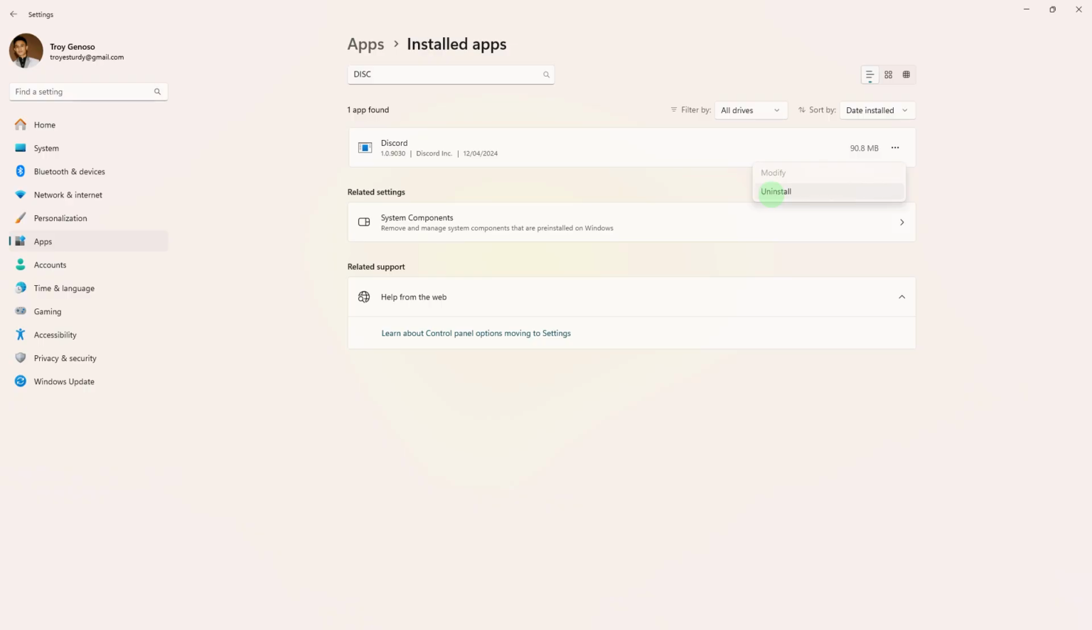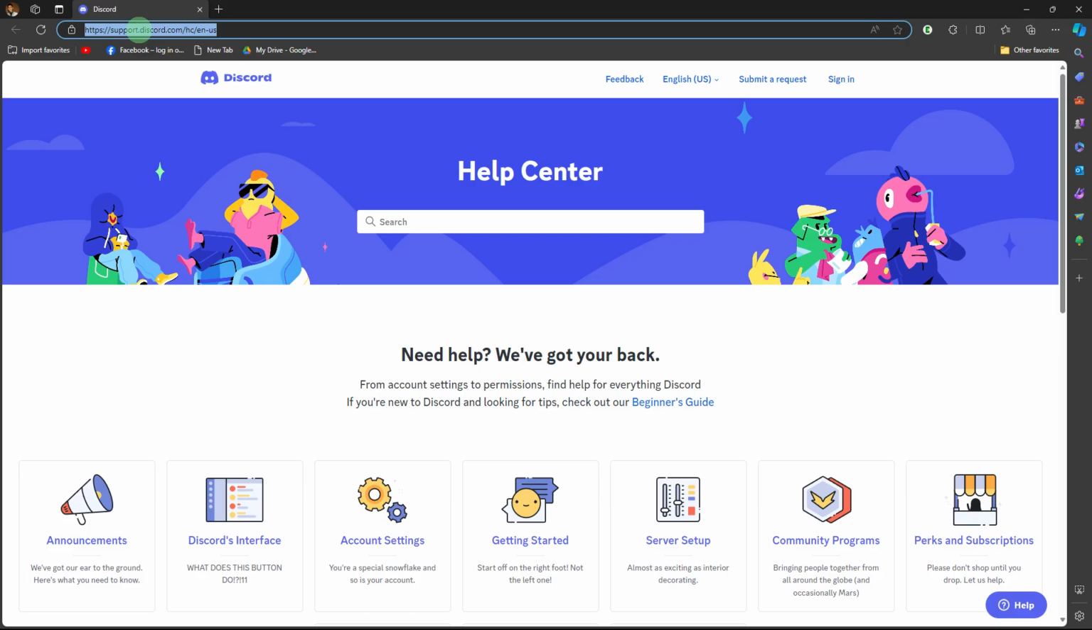Another method, if none of the above steps work, consider uninstalling and reinstalling Discord. Make sure to back up any important data or settings before reinstalling. Now, if the cutting out issue continues after trying these steps, consider reaching out to Discord support or visiting their community forums for further assistance. They may have specific recommendations based on the latest updates and community feedback.